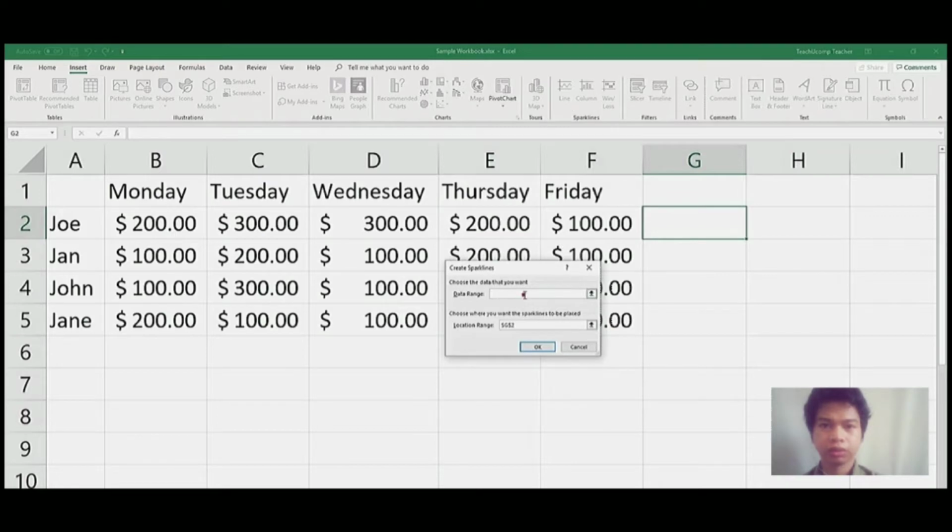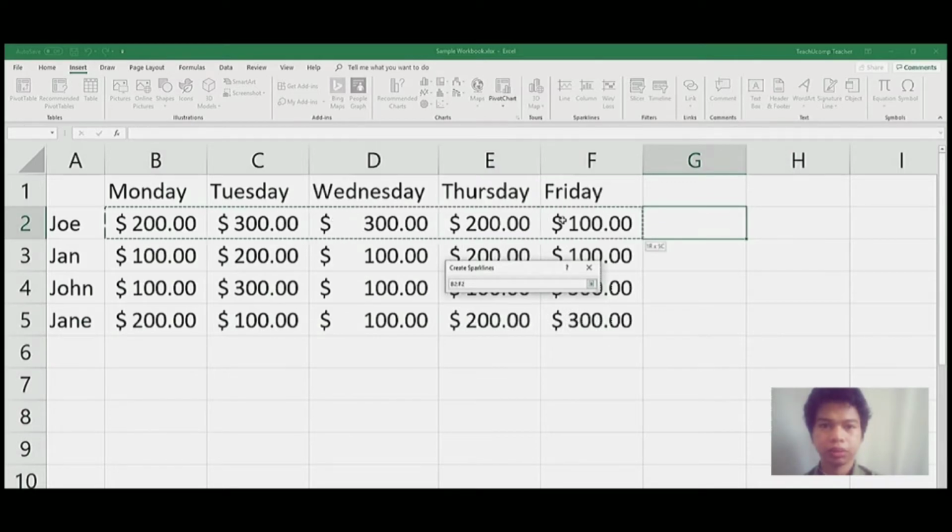In the Create Sparklines dialog box that then appears, click into the data range box, then click and drag over the worksheet cells whose values you wish to show in the sparkline. The cells you select, which contain the values to show in the sparkline, must be adjacent to each other in the order you want them to show within the sparkline.